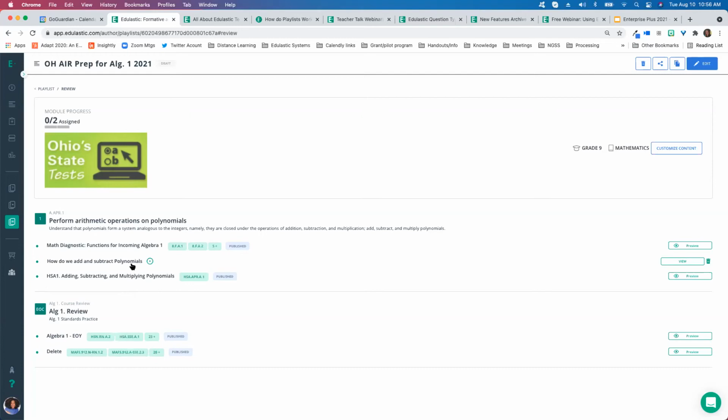How do we add and subtract polynomials as a resource? And then maybe at the end, I'm providing some different overall standards practice for Algebra 1.